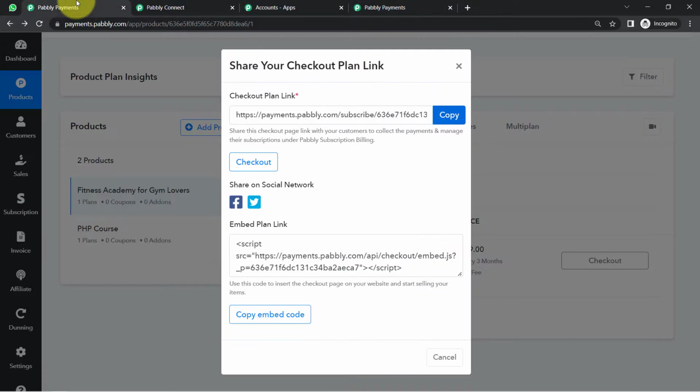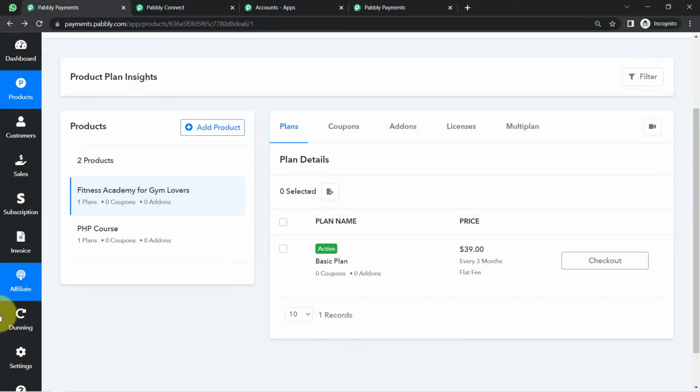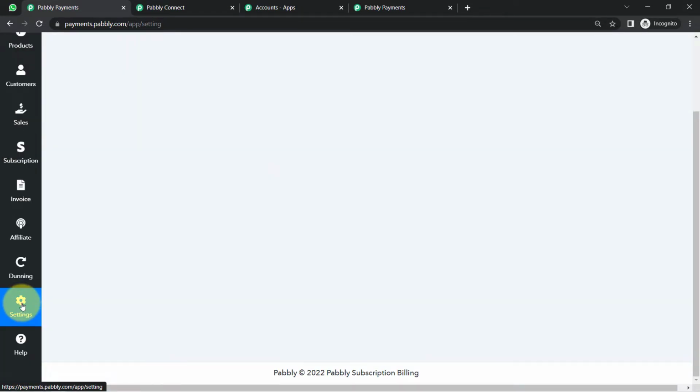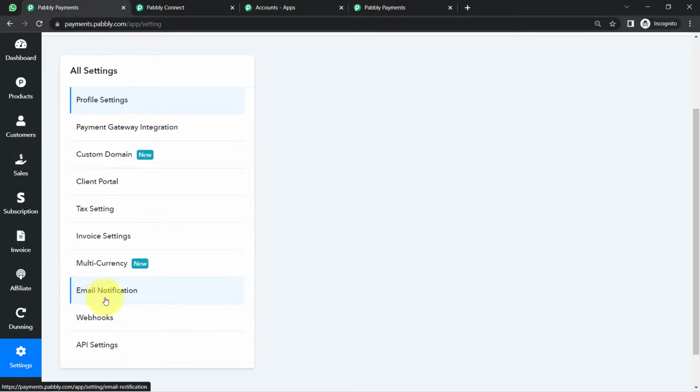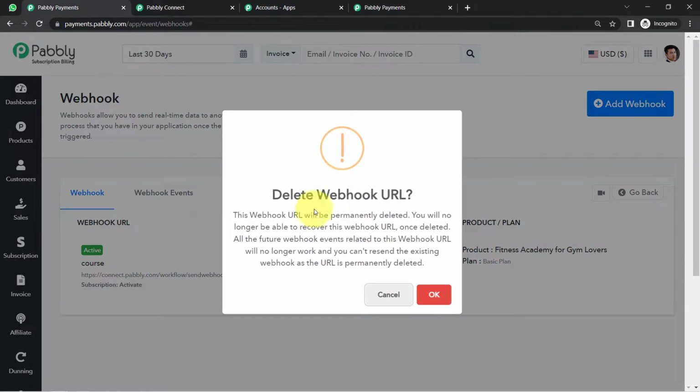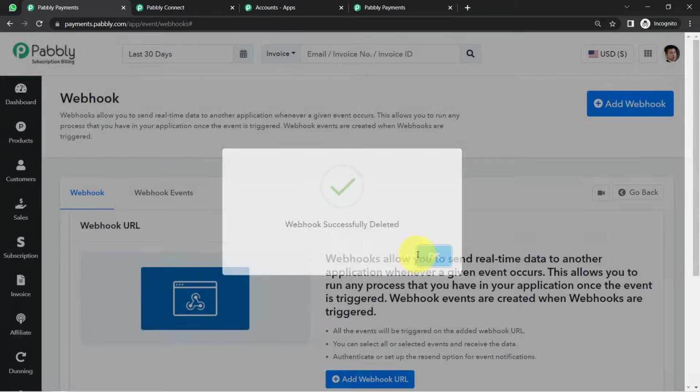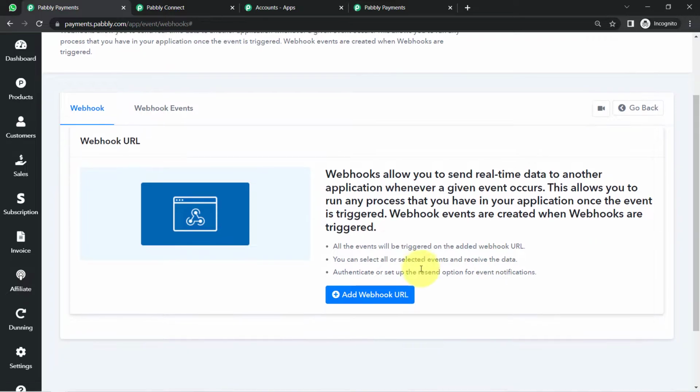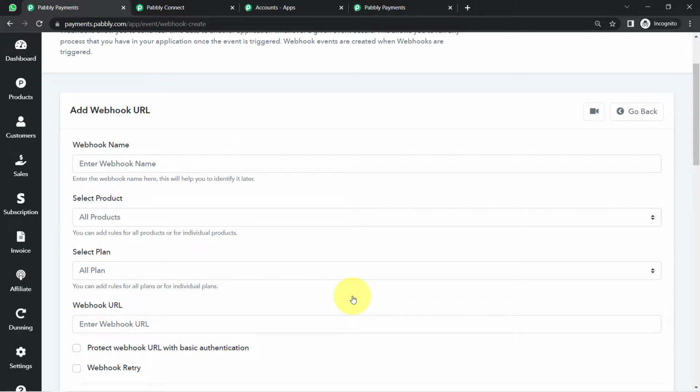So coming back to the Pabbly Subscription Billing software, here you will find an option of settings. You will have to click on that, and here we are going to click on this webhooks option. I am going to delete this existing webhook URL because I will show you how you can actually create a webhook URL from scratch. Okay, so I have deleted this existing one, and here you can see it is showing a button, Add Webhook URL. So just provide a random name. I am providing PSB to, let's say, WhatsApp, a random name for my webhook.